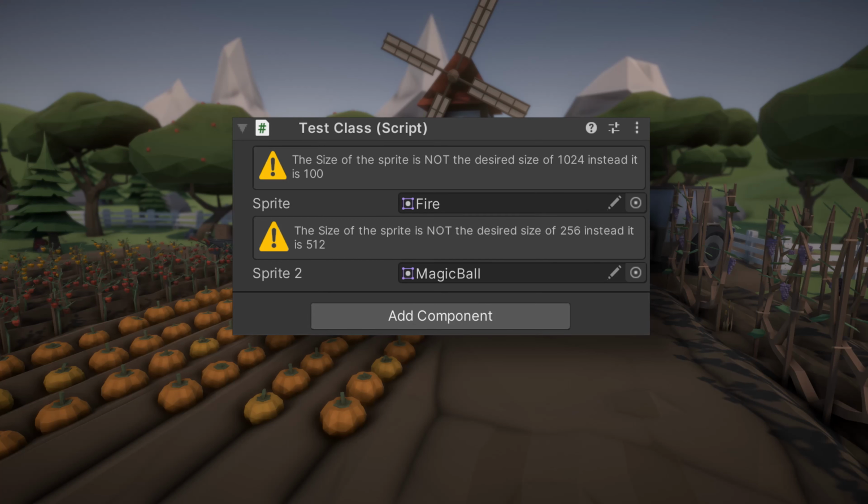Let's take a look at a second example of an attribute validator that's a little more specific and a little less general to use. You can imagine a project where we want to ensure that sprites being used are of a specific resolution, and we could help remind ourselves or the designers with an attribute and an attribute validator.